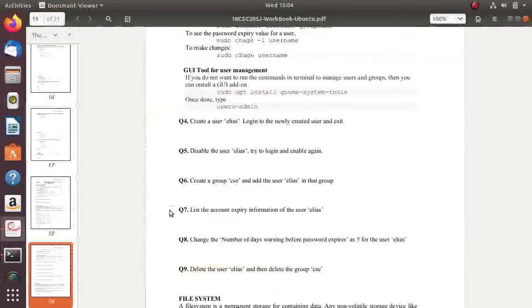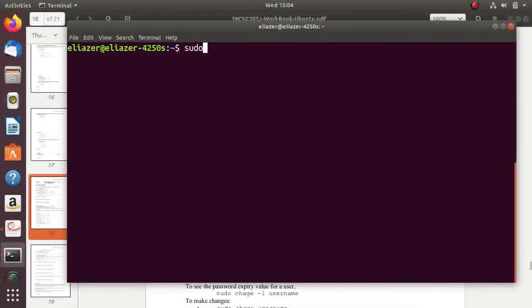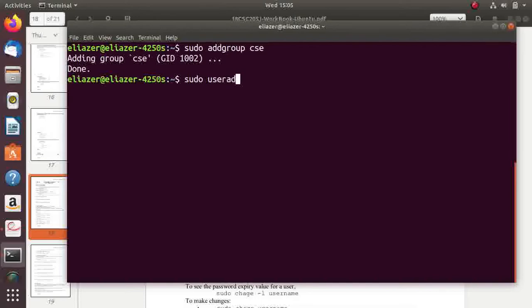How to create the group? The syntax is sudo addgroup, group name is CSC. Okay, a group has been created. Now I am going to add this user. I'll create another user. So sudo useradd alias into CSC. This is the username, this is the group name.